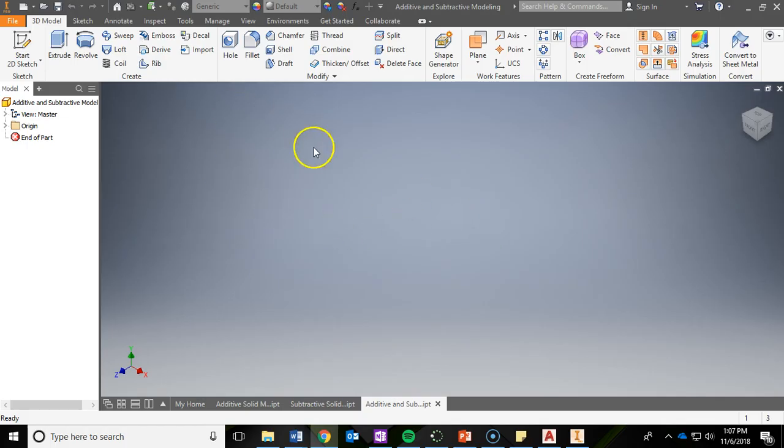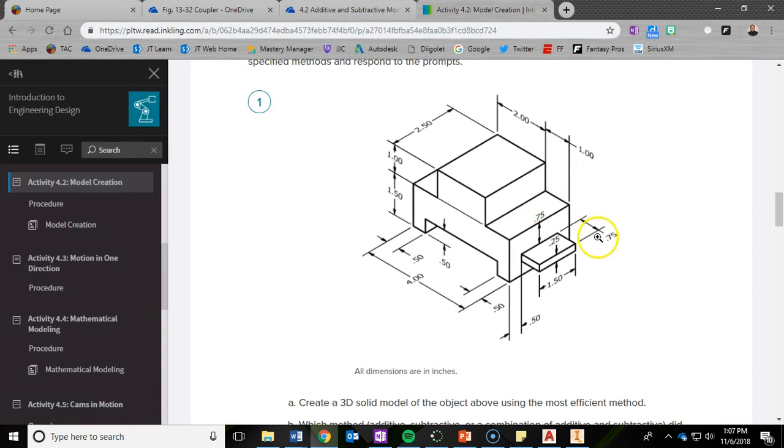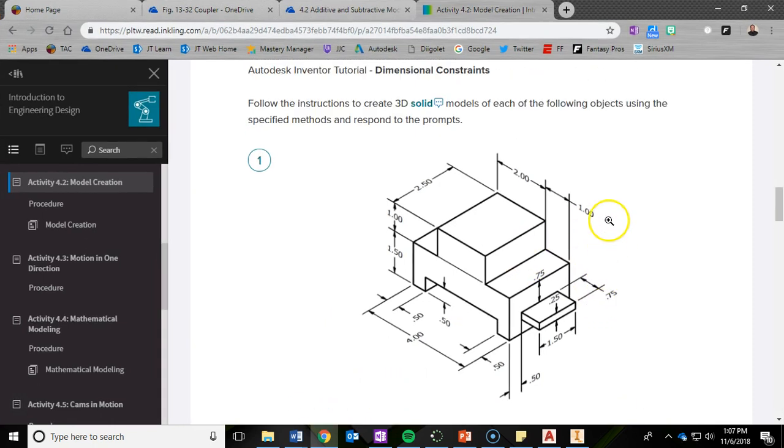Alright, so now that I have my file saved in the correct location with the proper name, we're going to go ahead and start jumping into some models. In case you're wondering where I'm getting these models, they're located under the 4.2 on our Project Lead the Way site. I'm starting with number 1, which is this model. I'm going to combine additive and subtractive techniques to create this model using these dimensions that are given.